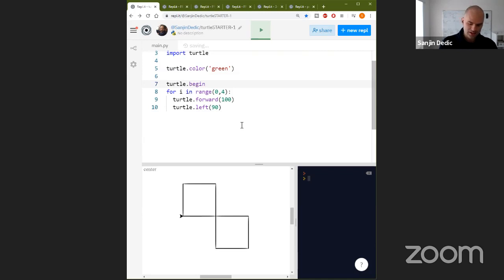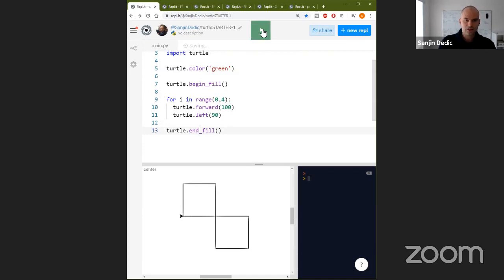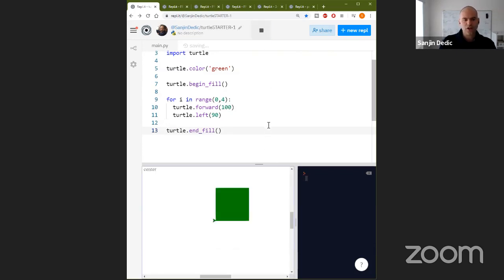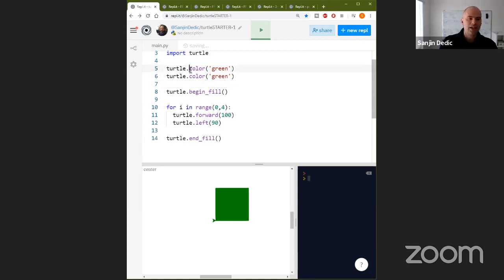So begin underscore fill. And a bit of recycling here. Now, I prefer to just maybe leave a space. These spaces in Python make no difference whatsoever, but this would be turtle.end_fill. So yeah, that's a green shape that's filled in. You can also specify different pen colors and fill colors. So you can have pen color that's green and fill color that is purple, whatever.